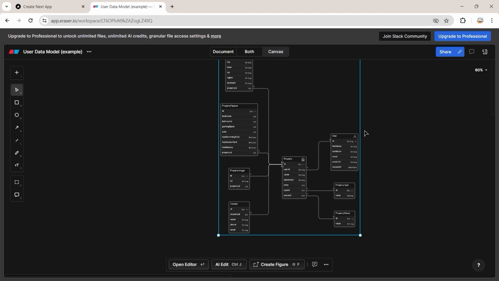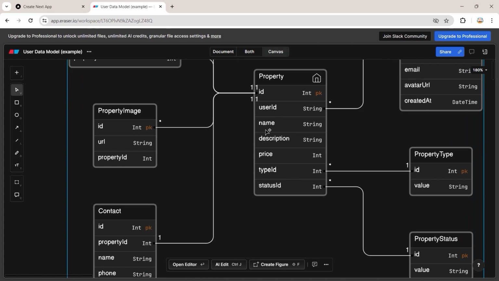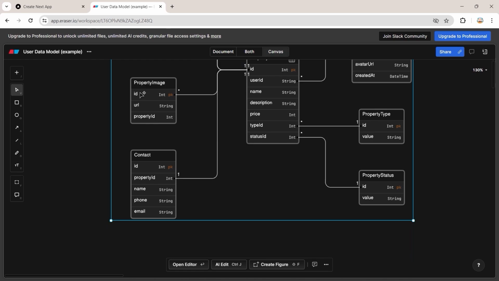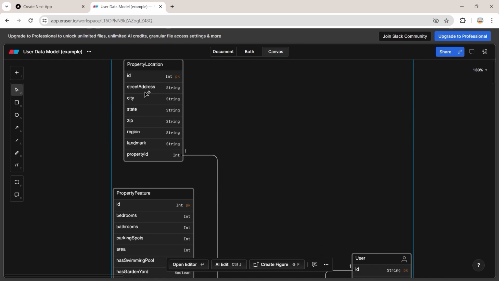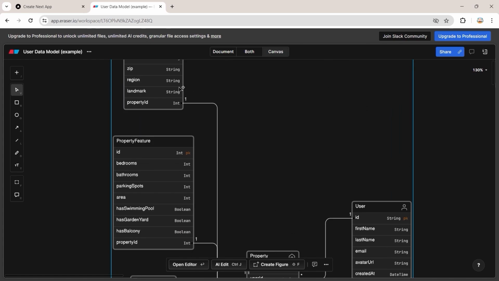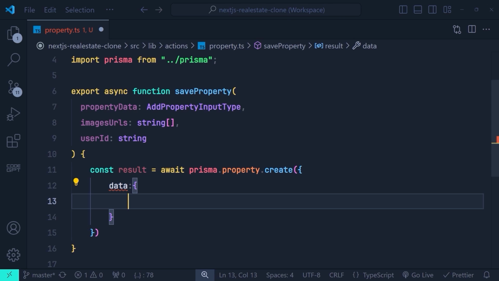If I go back to the database diagram, you can see we have a property table which takes the user ID, name, description, price, type ID, and status ID. And then here we have a separate table for the feature, also a separate table for the property images, contact as well, and also a separate table for the property location. So we need to save the data based on these tables and their relationship with each other. First we need to extract the property data that needs to be inserted in the property table from the propertyData parameter of the saveProperty server action, this propertyData.